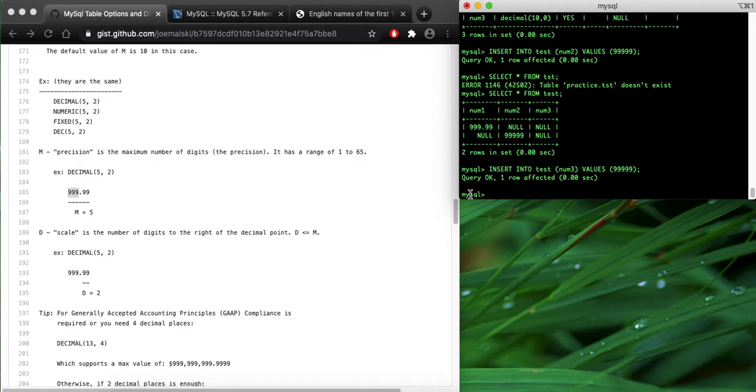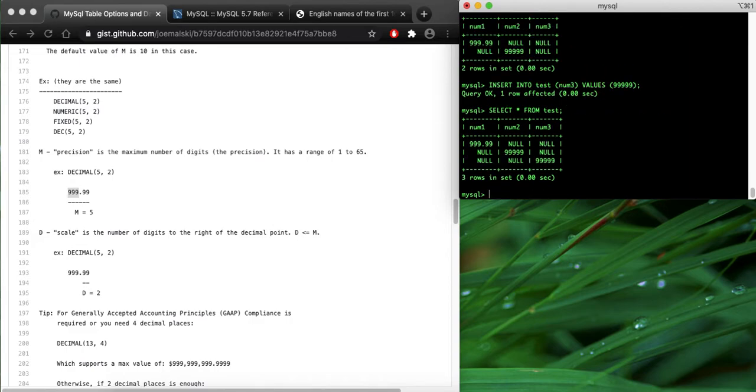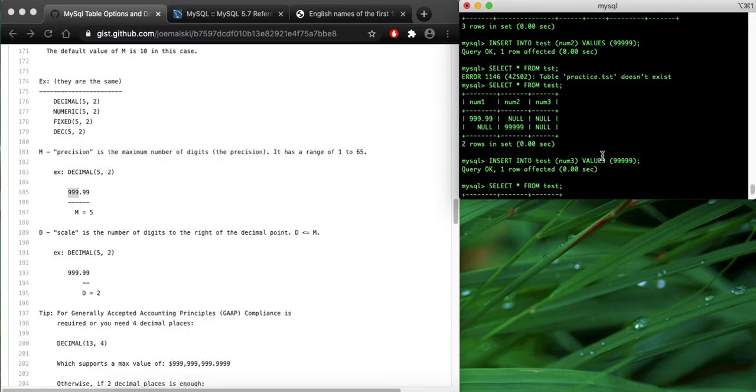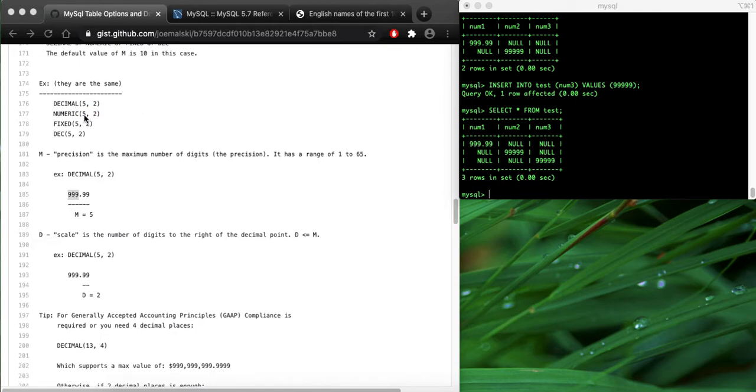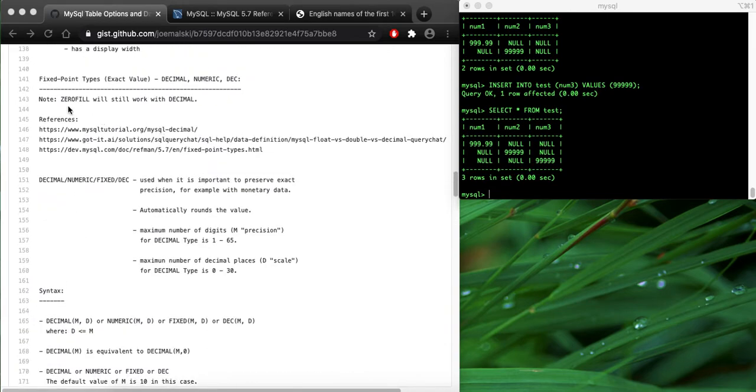Then we got, let's just select it first from test. Sweet. Remember I said this is no longer the display width. Did I mention that one? By the way, this is no longer the display width, but you can still use the ZEROFILL. Let's see what will happen.